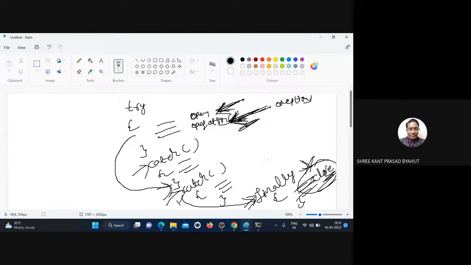So here, whatever statements you have written in the finally block will be executed irrespective of raising an exception in the try block. Irrespective of raising an exception in the try block. Is it clear for everyone? Clear, sir. Absolutely clear.